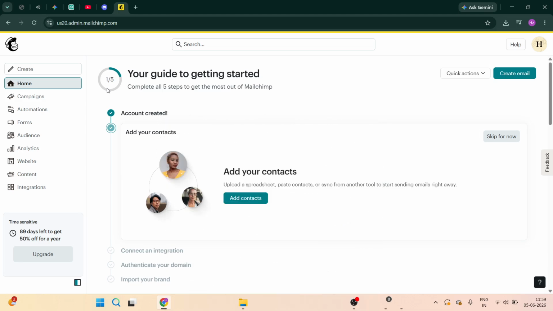So, let's dive right in. First things first, to back up your Mailchimp information, you need to start by logging into your account. Head over to the Mailchimp website and enter your credentials to access your main account dashboard. Once you're in, you'll see a variety of options on the left side of the screen.